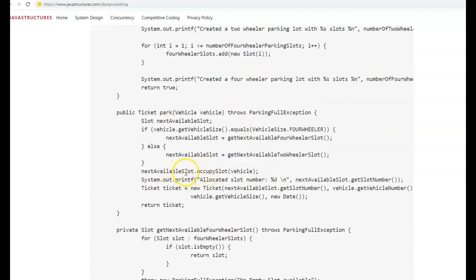So once the slot has been occupied by the particular vehicle, we'll be creating a ticket. This ticket will have the details like the slot number on which the vehicle has been parked, the vehicle number, the vehicle size, whether it is a two-wheeler or a four-wheeler, and also the time at which this vehicle has been parked, and we'll be returning this ticket.